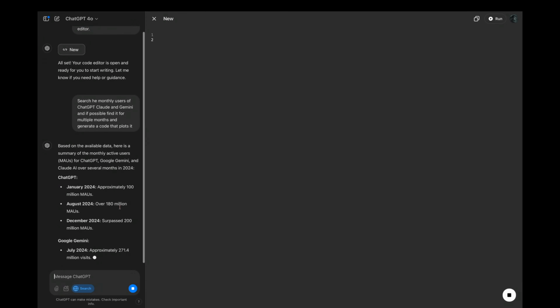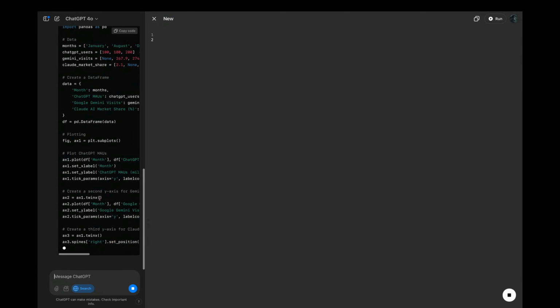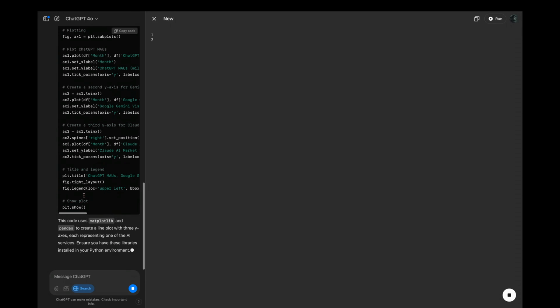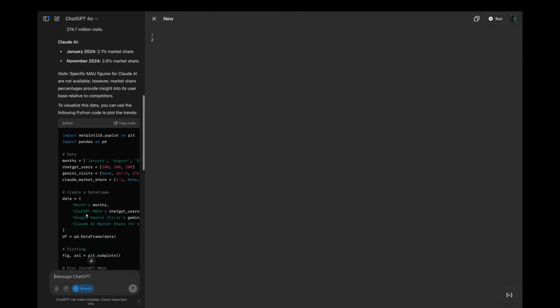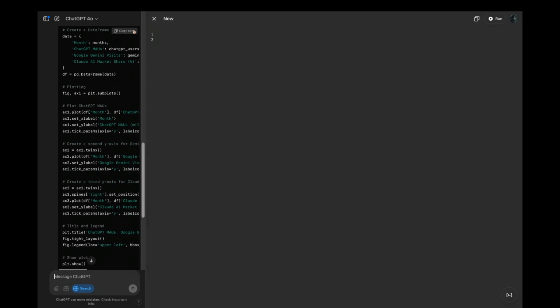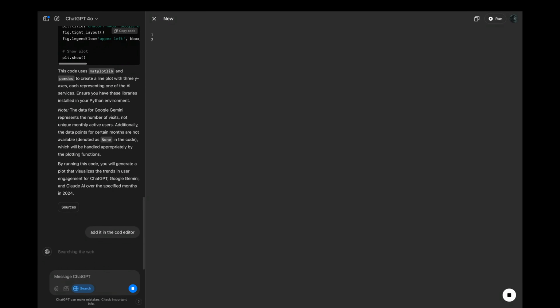So if we actually search it, you can see that it has gathered all the data. So it should have actually written the code here in this canvas, because canvas is available, but it wrote it in this chat interface itself. So we can directly copy the code and paste it, but also ask GPT-4 to do it. So let's say, add it in the code editor.